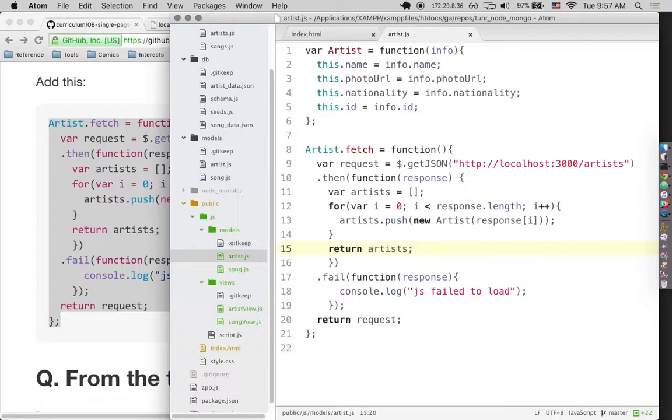The reason we're returning that is because we want to be able to do something like artist.fetch.then function something, something, something. That's the reason we do it this way. When we're returning the request, artist.fetch actually is the request. And so we're saying when the request completes, we want a whole bunch of stuff to happen.